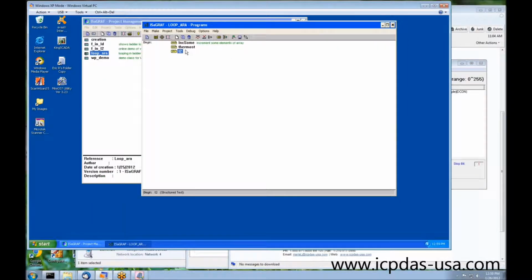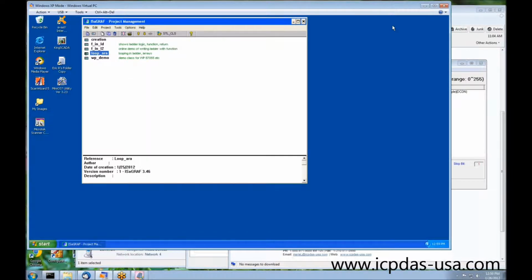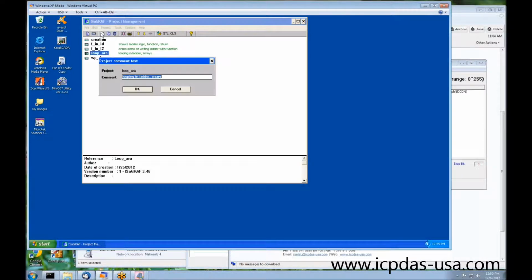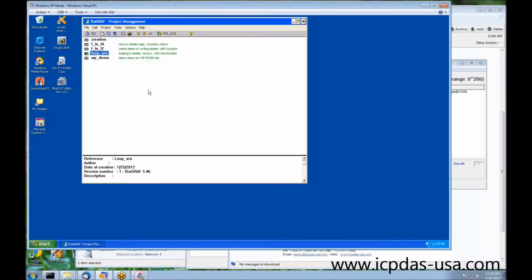Now let's show how you save a program also. This loop array is the name of our program. Loops and arrays with thermostat. Okay, fine.